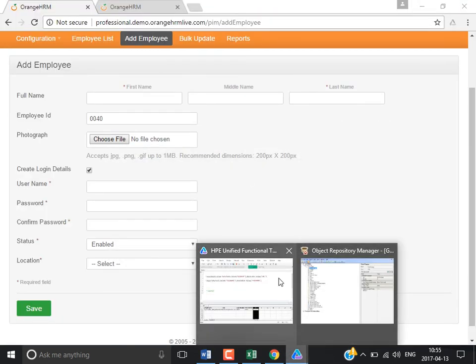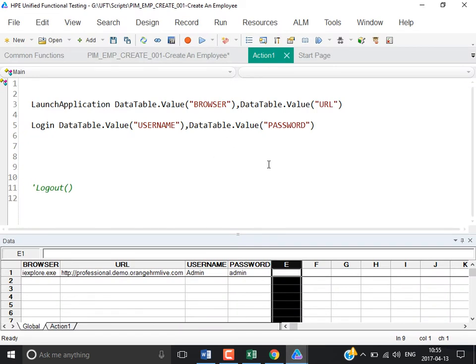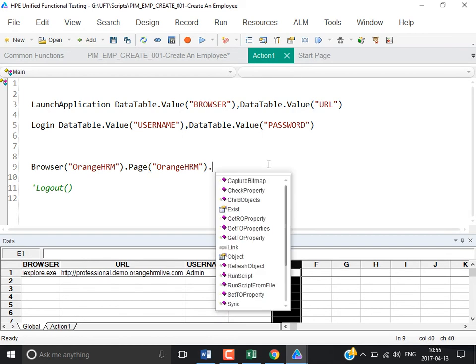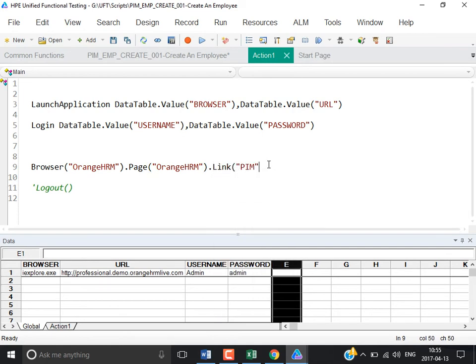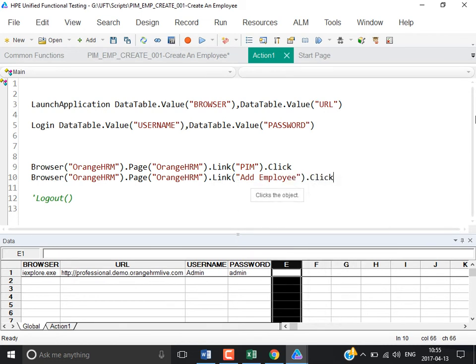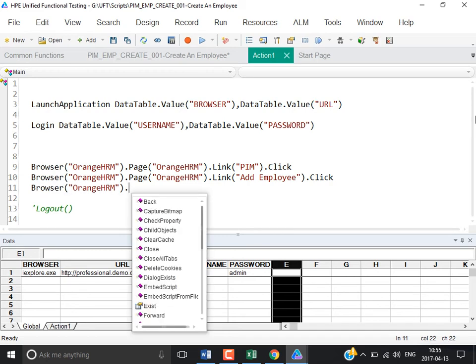Okay. So very first thing, after login, what I need to do is click on PIM. For now, I'm just not adding the validation, but after that, I will update the script with validations. First, you have to say click on PIM link. So I said link dot click. Next, you need to click on add employee. Next, you have to enter the first name.